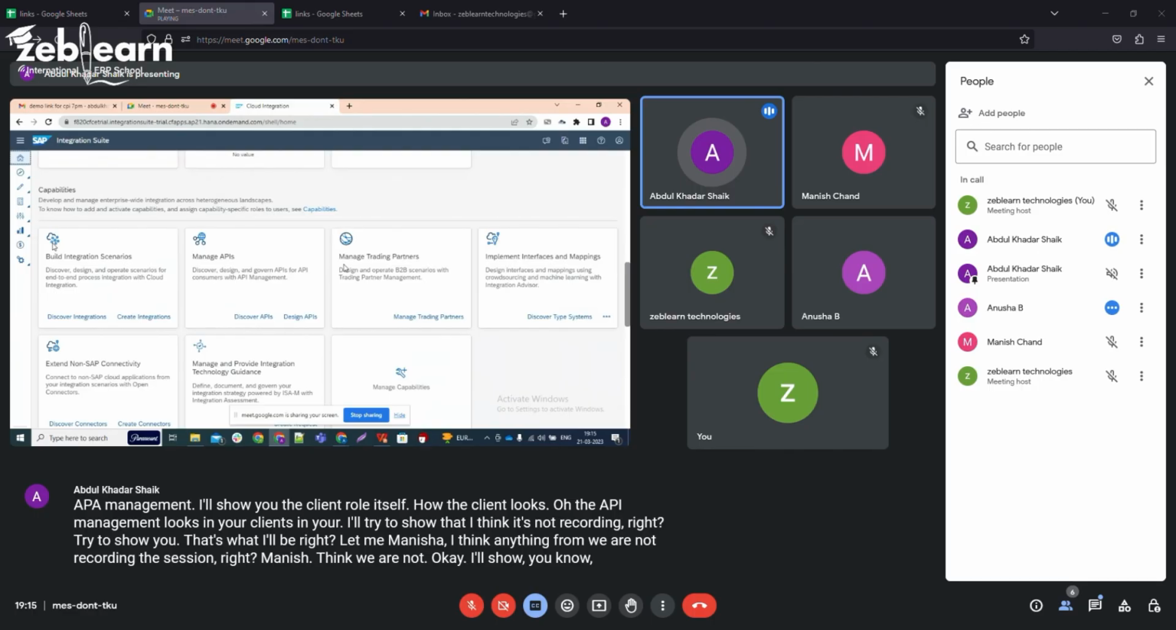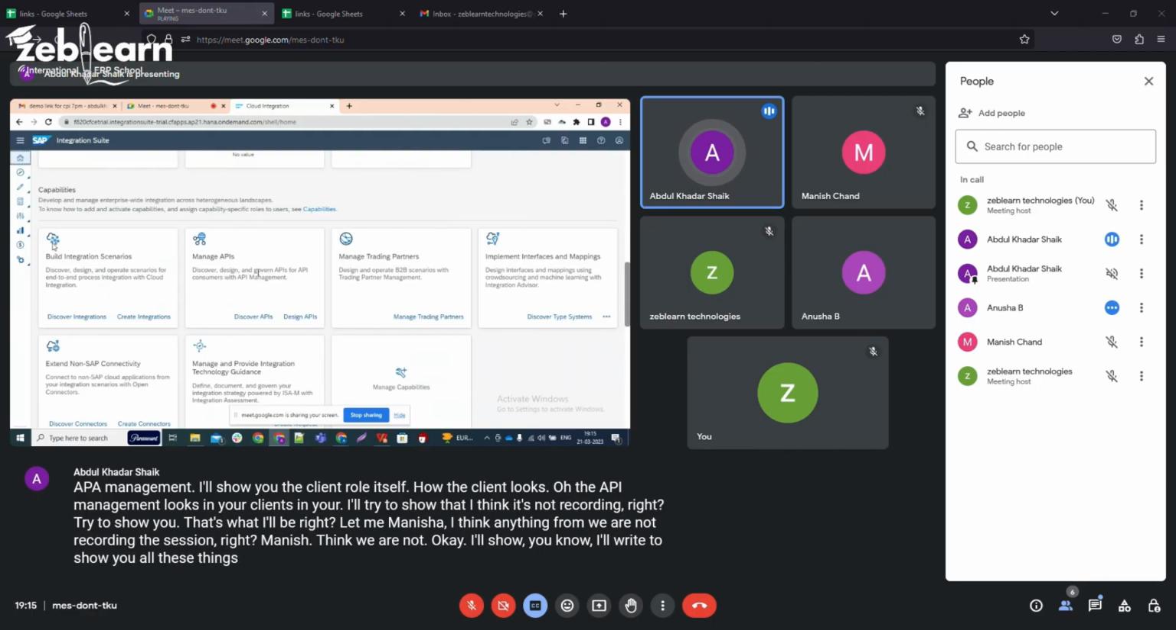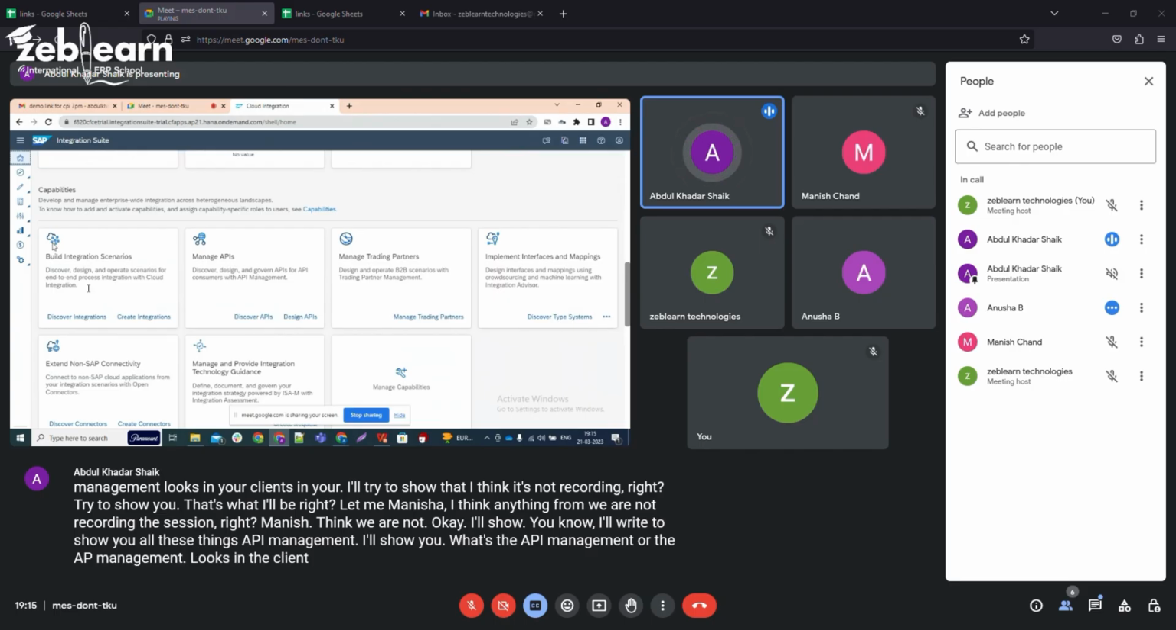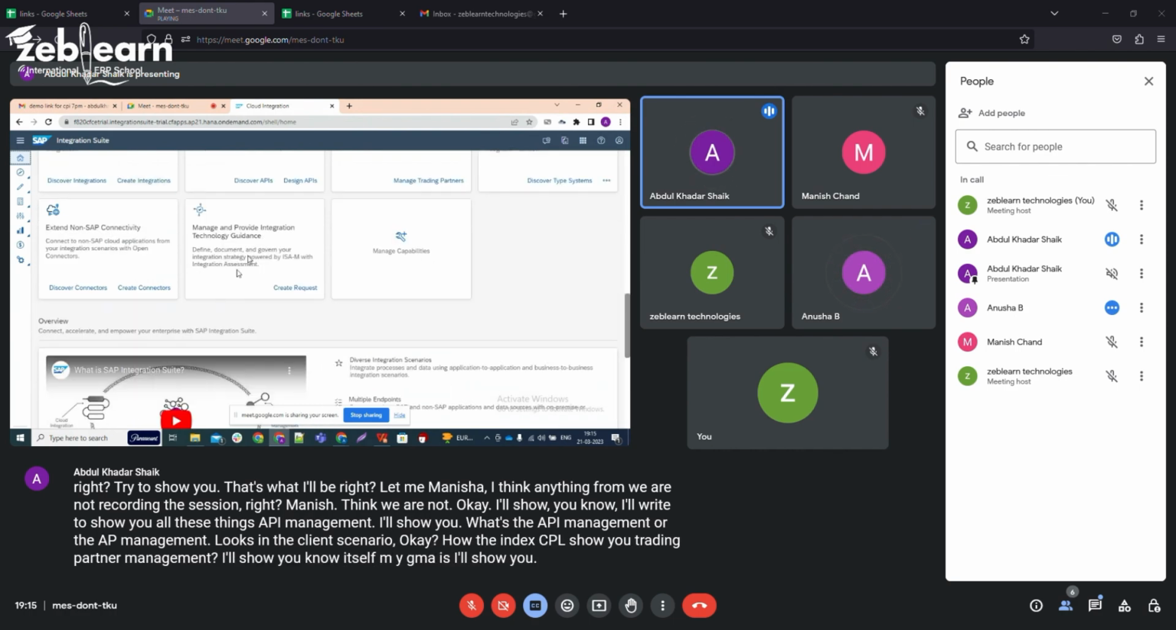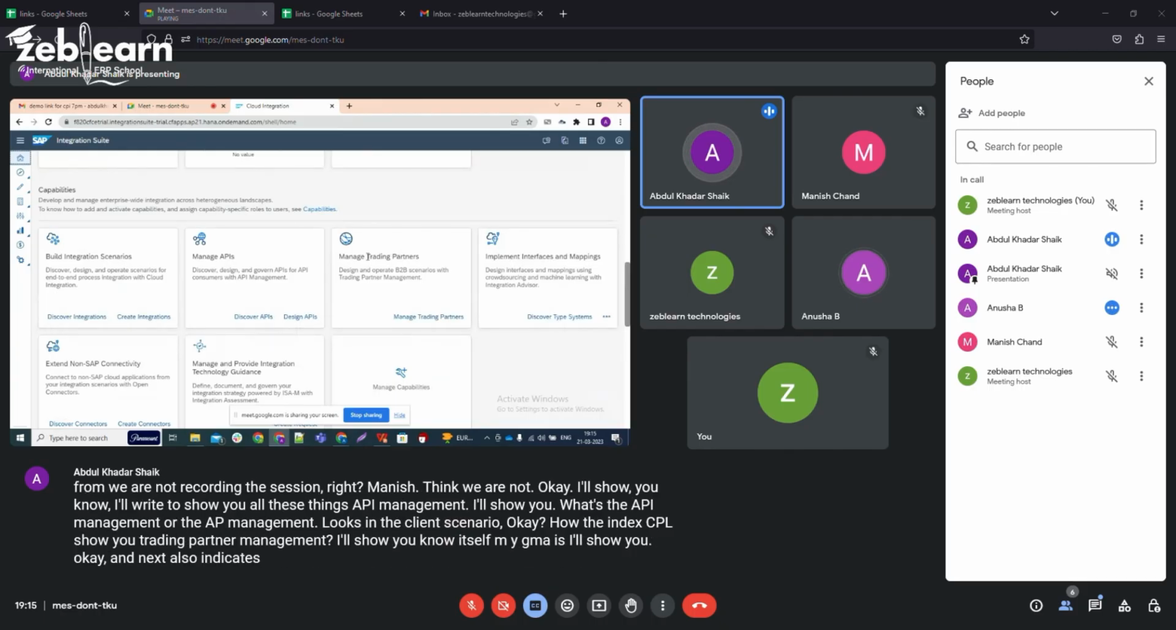I'll try to show you all these things. API Management, I'll show you what API Management is and how it looks in client scenarios. CPI, I'll show you. Trading partner management, I'll show you now itself. MIG, MAGs, I'll show you. And next, in integration, SAP Event Mesh is also there.